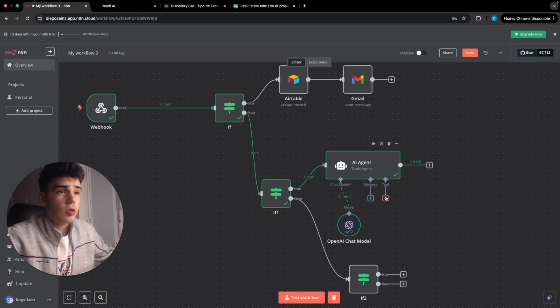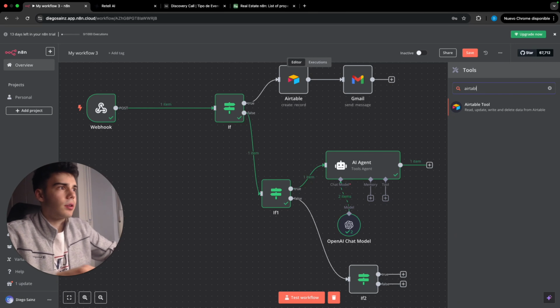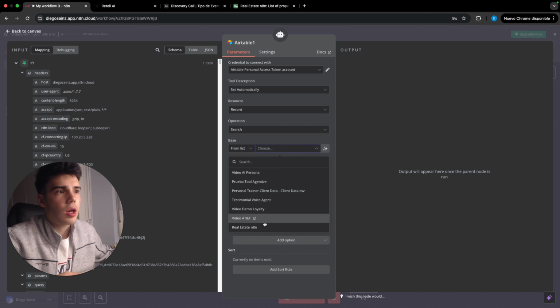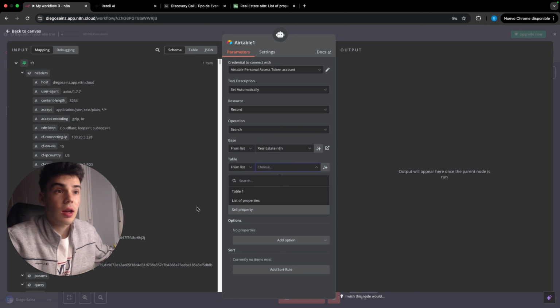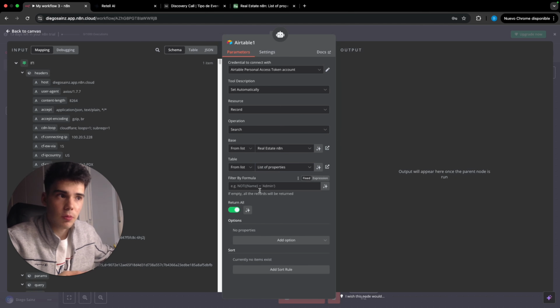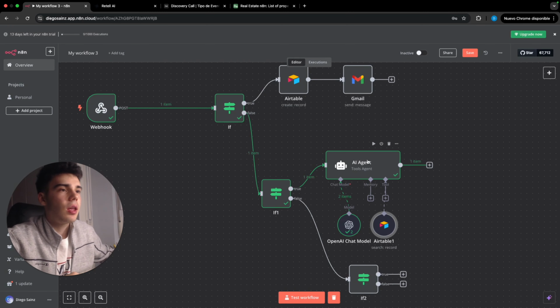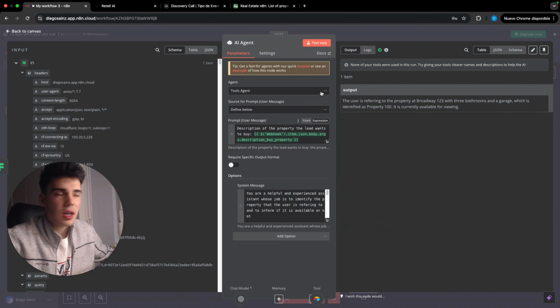So now what we're gonna do is basically add a tool that is gonna be an Airtable tool. I've done a test, and what we have to go is here into record, get, but instead of this, we are gonna go with search. So we're gonna go with our base, our table, which is a list of properties, and here we are gonna return actually everything. We don't want to add anything more. We're gonna leave it there. So it's gonna search all the records, all the table to see where it is.